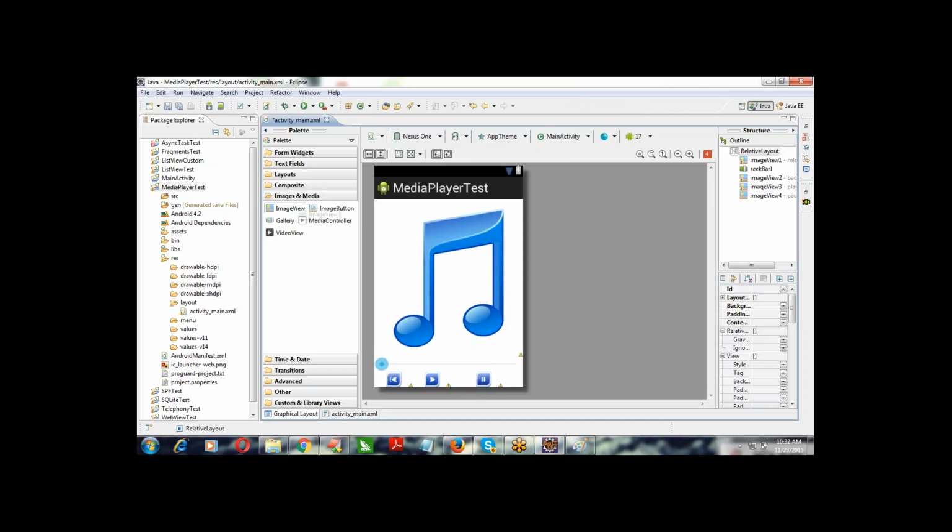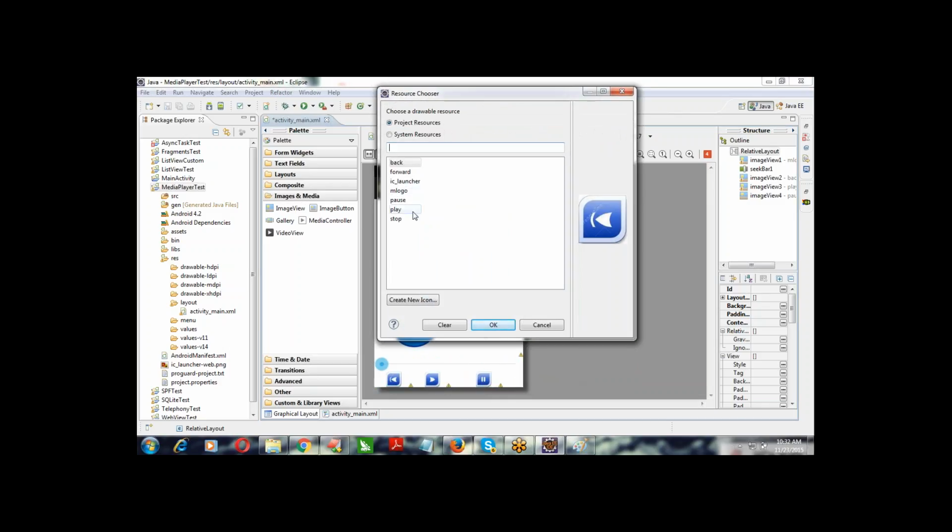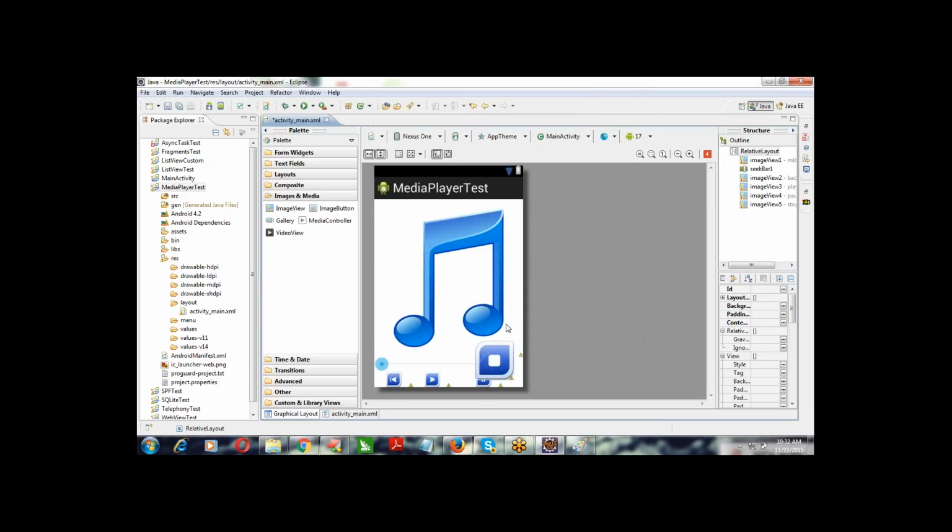Back button, play button, pause button. Next, stop button and the forward button.